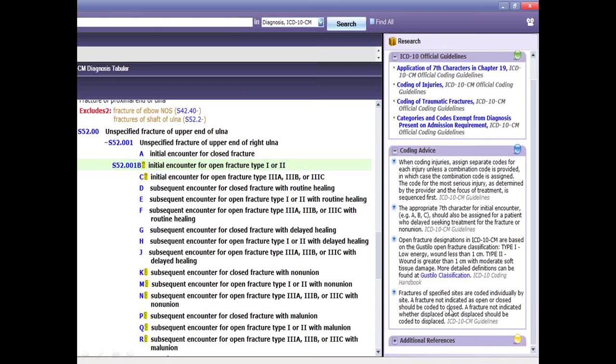And then also down here in the official coding guidelines, we've put that over here as well to remind us that if the doctor does not indicate if it's open or closed, we default to closed. And if the doctor does not indicate whether it's displaced or not displaced, we're going to code that as displaced. So again, the official coding guidelines need to be handy for us right when we're coding, so that we can make sure that we are coding correctly.